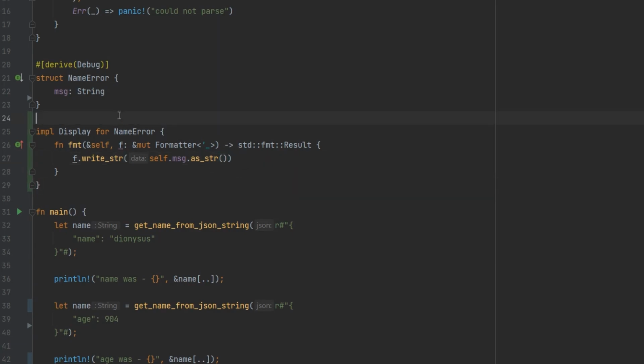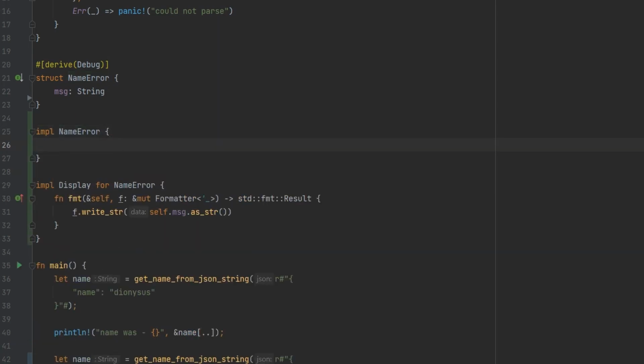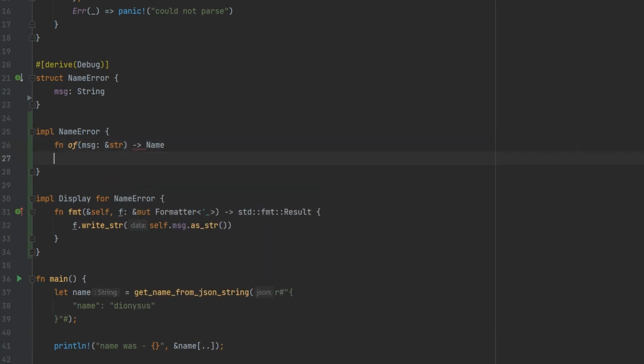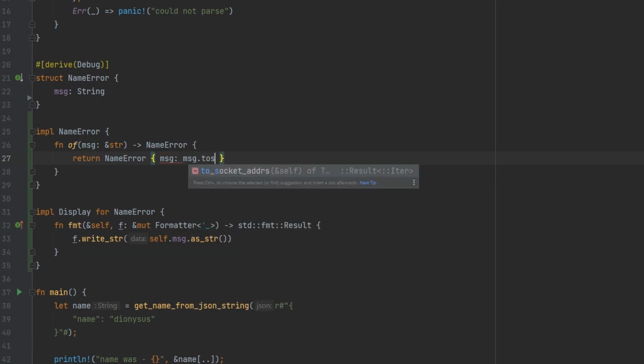There we go. And then to make it a little bit nicer to construct this, let's just add a factory method. So we'll create an implementation with an attached function called of that takes a string message and returns a NameError. And we'll build NameError with the message field set to message as a string. And that just saves us writing this piece of code every time we want to build one of these objects.